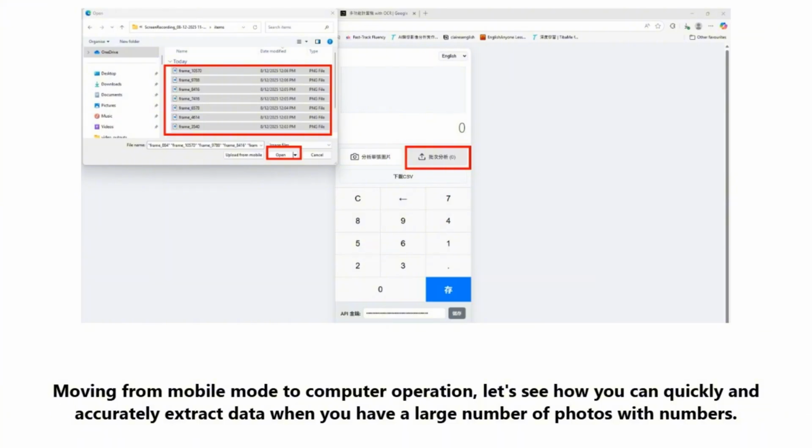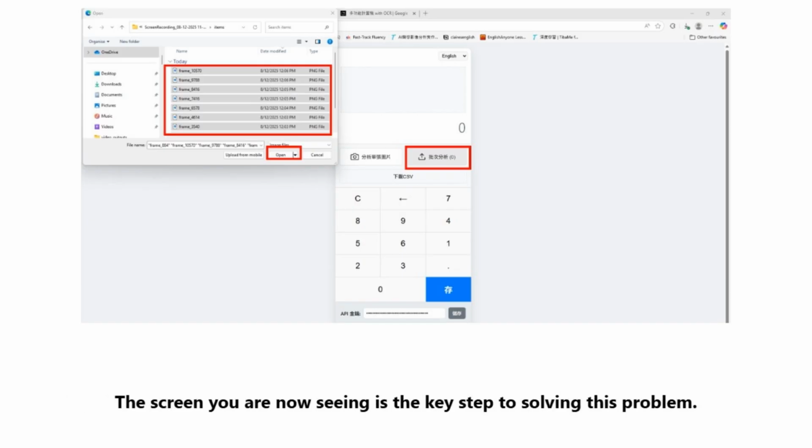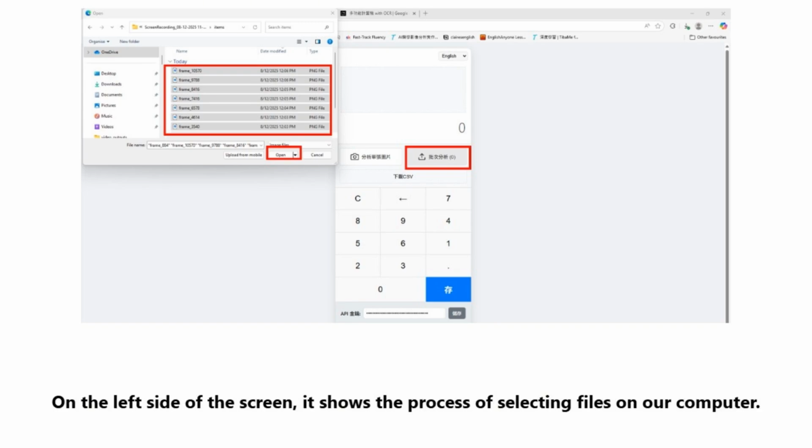Moving from mobile mode to computer operation, let's see how you can quickly and accurately extract data when you have a large number of photos with numbers. And it will provide the numbers according to the photo file's creation or shooting order. The screen you are now seeing is the key step to solving this problem.